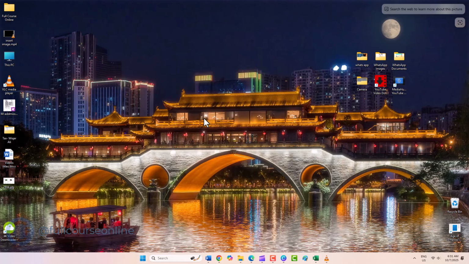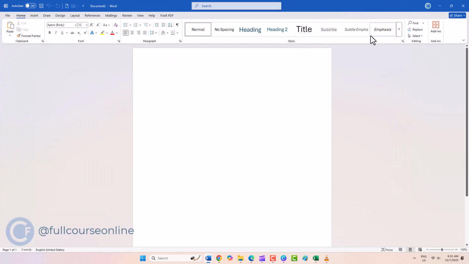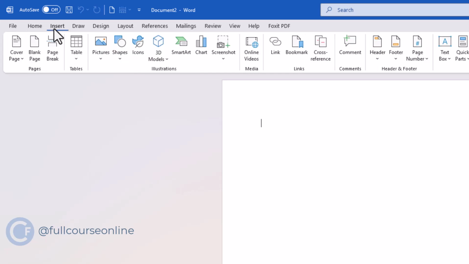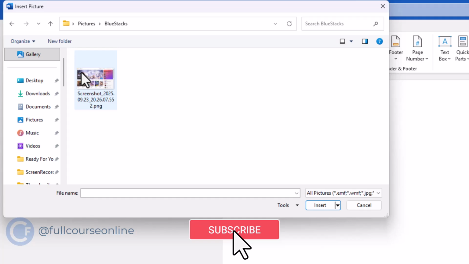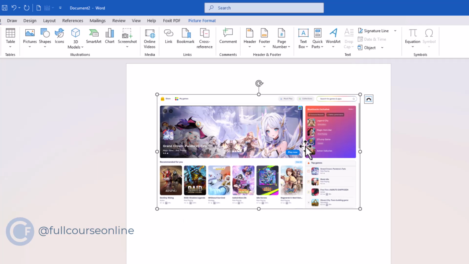In this lesson, we'll learn how to insert pictures and online images into a Word document. First, let's start with a picture saved on your computer. Go to the Insert tab, click Pictures, and choose This Device. Browse for the picture on your device. Select your image and click Insert. The picture will appear right inside your document.